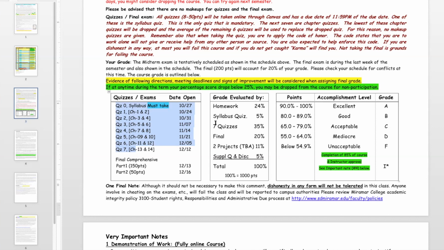Okay, there's the syllabus quiz, that's 50 points, it's 5% of your grade. There's 7 weekly quizzes. Okay, that's 50 points a piece, 5% a piece, and that's 35%. What I will do is you have 7 weekly quizzes. I'll drop the lowest or the one that you miss. Okay, so if you forget to take a quiz because you've been busy, that's the one that's dropped. I'll take the remaining 6, take the average of that, and replace the dropped quiz based on the average of the remaining. So if you do well on the remaining quizzes, that's like doing well on the 7th quiz.